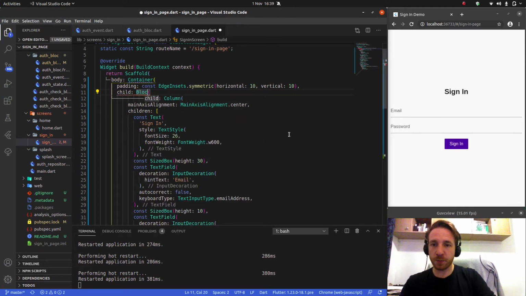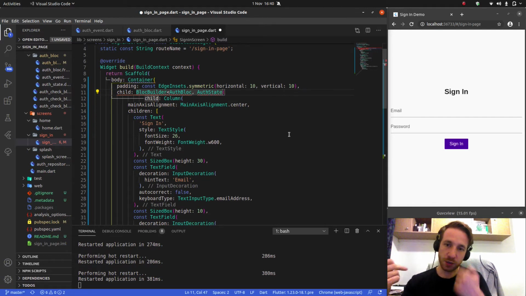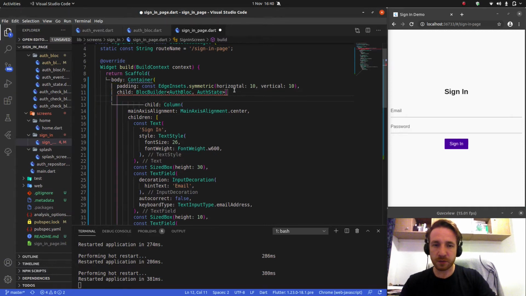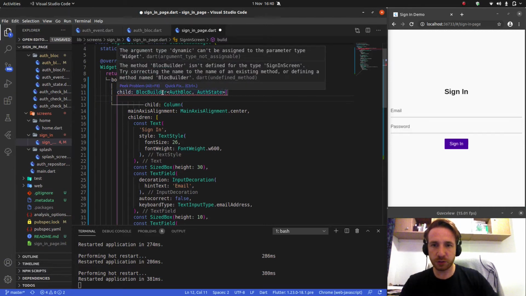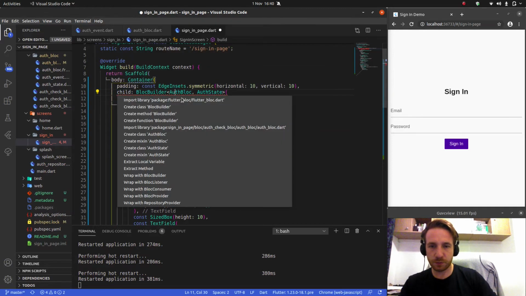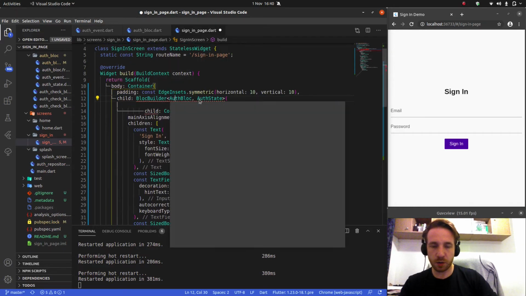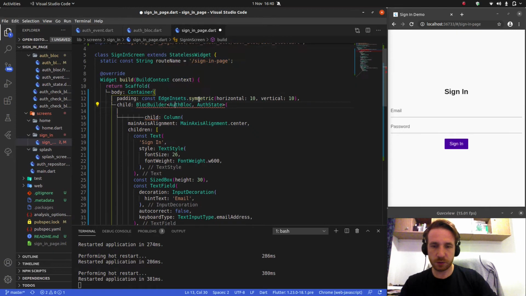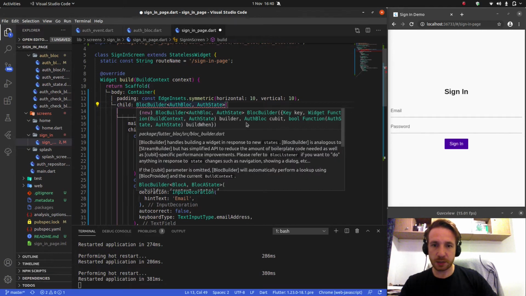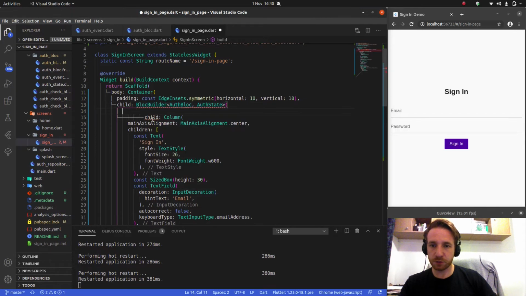So there's going to be a BLoC Builder, which is going to take the name of the BLoC first, auth BLoC, and then the name of the state associated with that BLoC. So in this case, it's going to be auth state. And then this is going to have, if I remember correctly, a builder function. Okay, import BLoC, put this. And this is going to take a builder function.